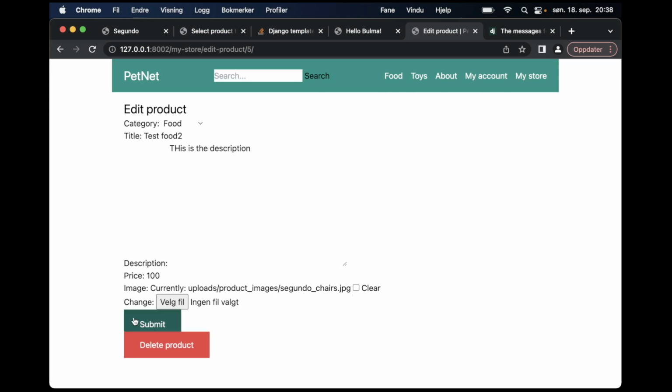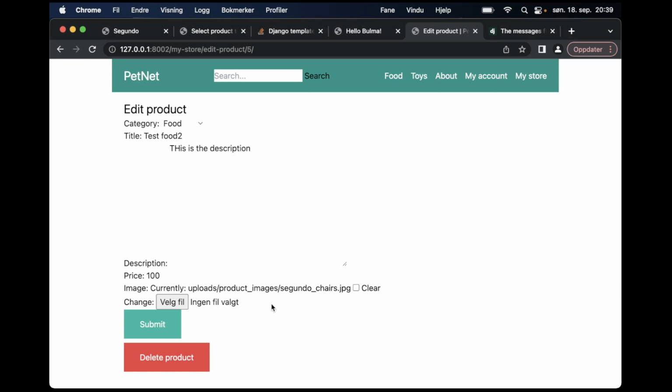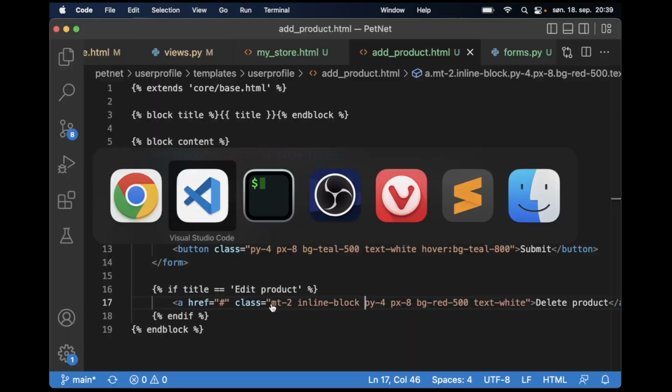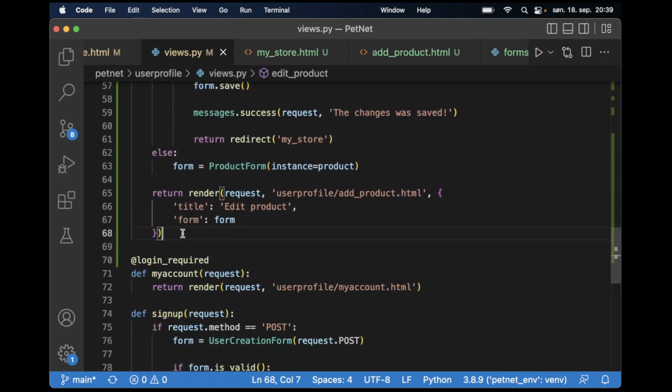So refresh, and then we have a simple delete button. Maybe we should have some space up, so empty to an inline block. Nice. So then we need to create a new view to handle this. So let's go back to views.py and just make a copy of these 3 lines, because we're going to use the exact same thing for this view.